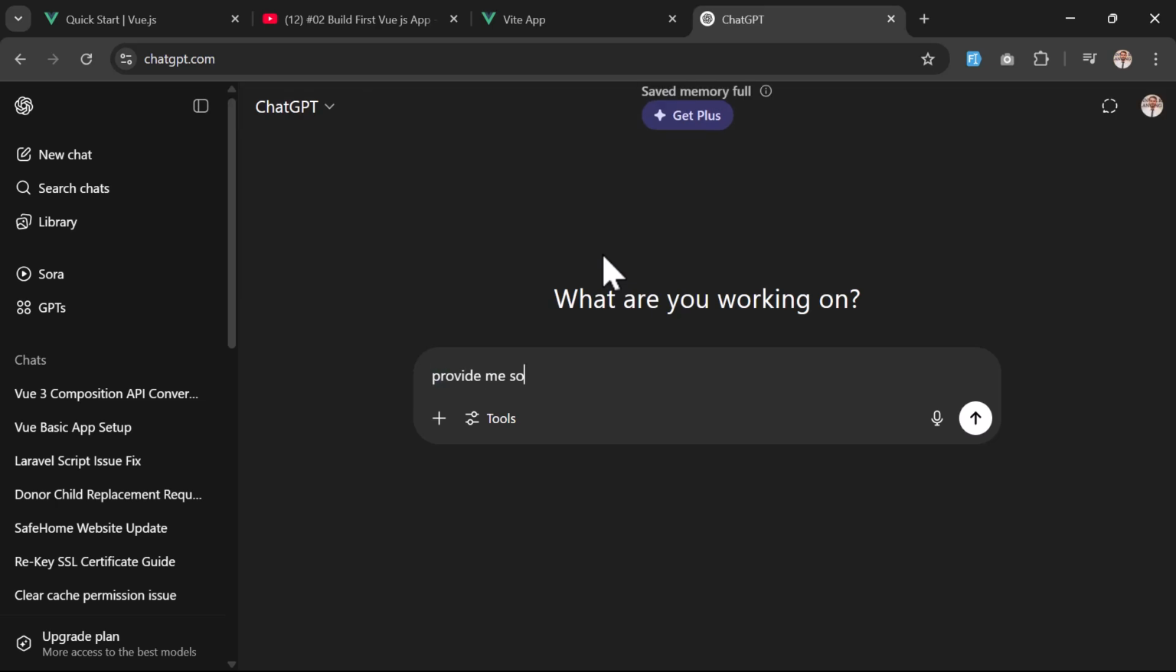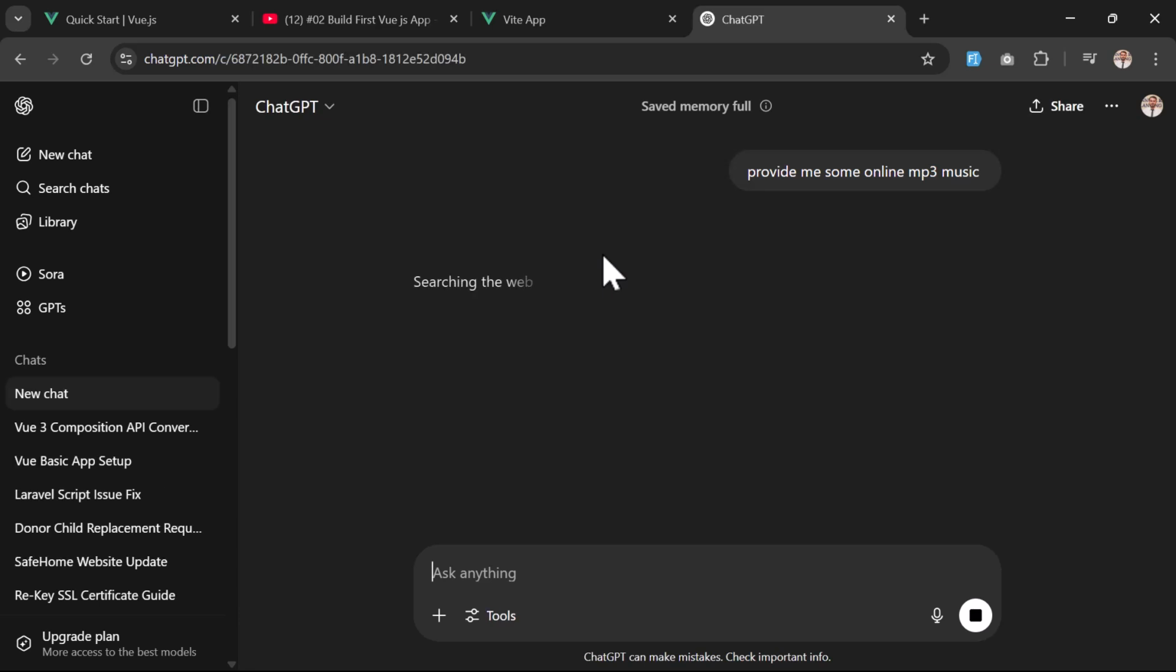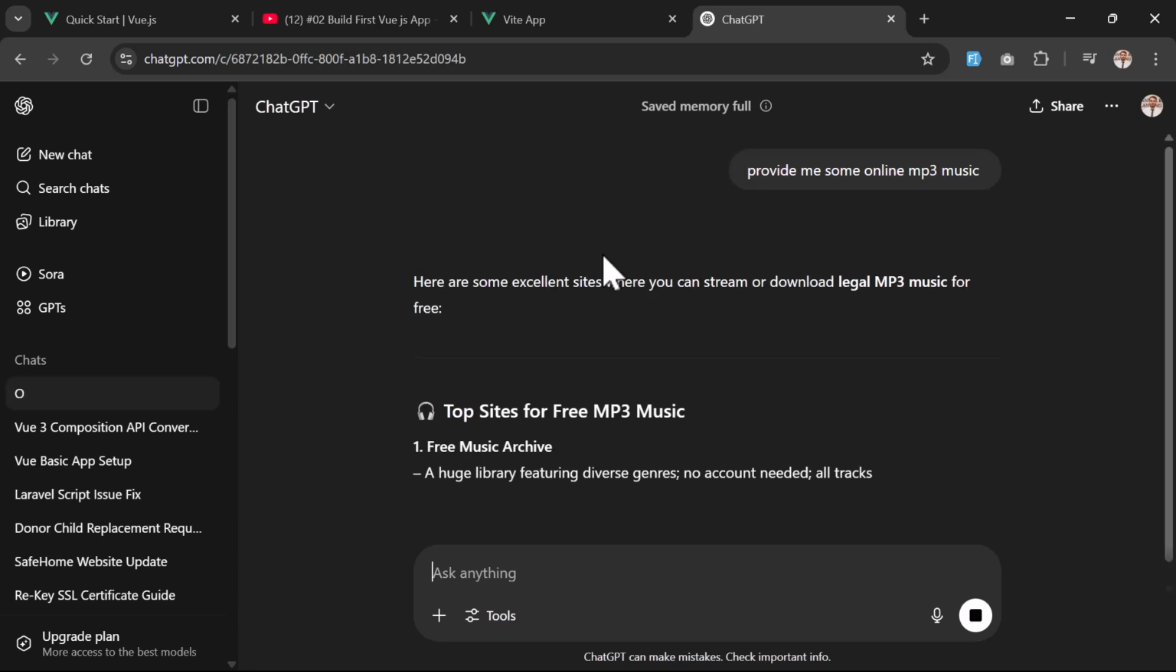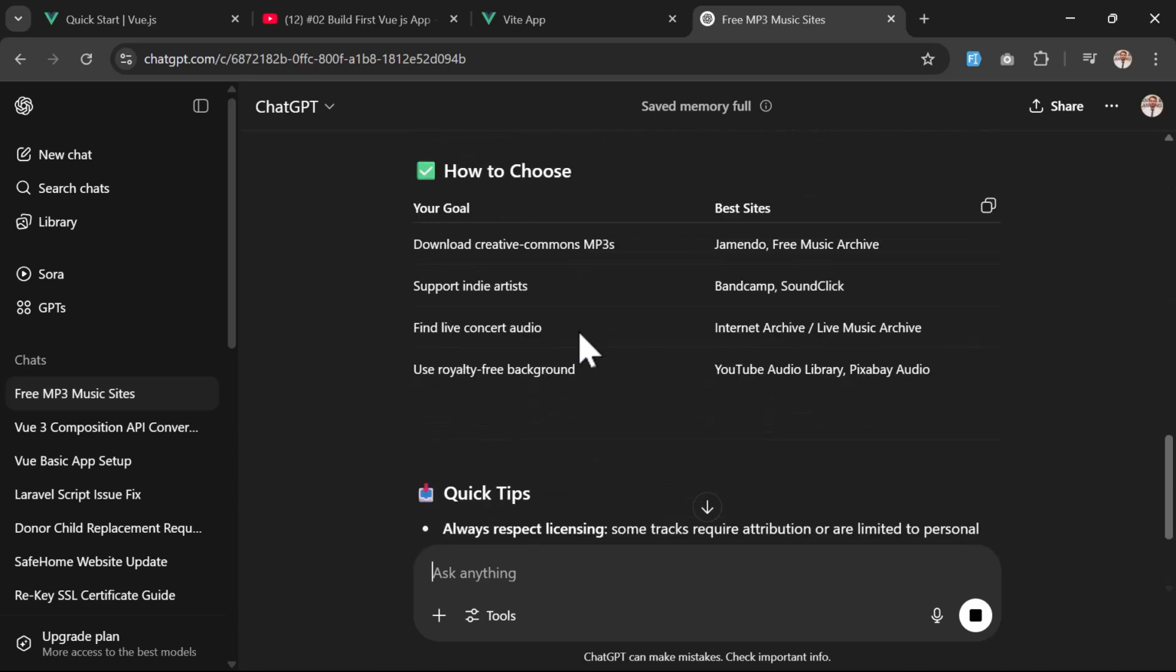Provide online mp3 music. Okay, so I'll basically put the URL and then get that. Okay, provide me the link.